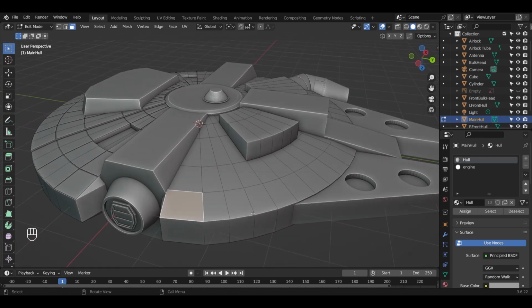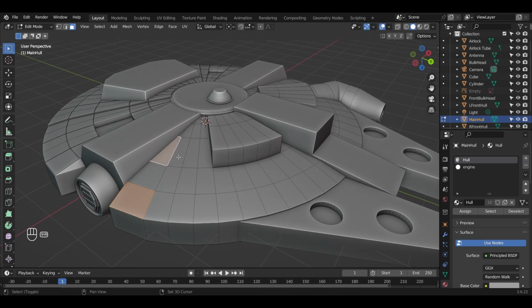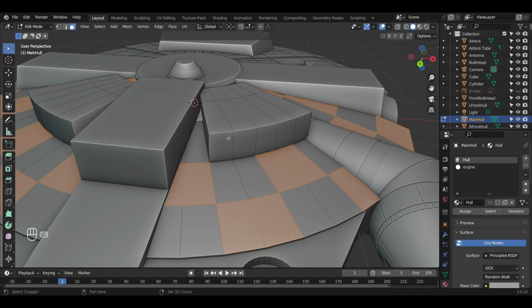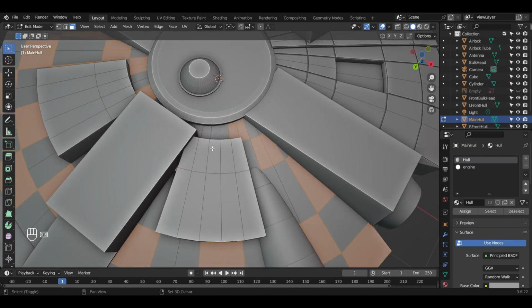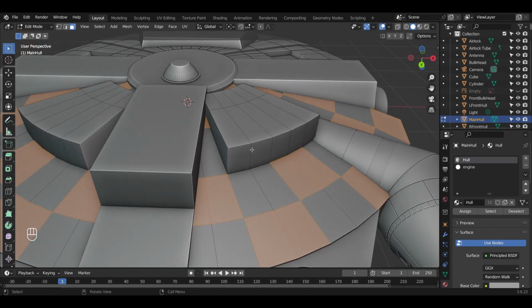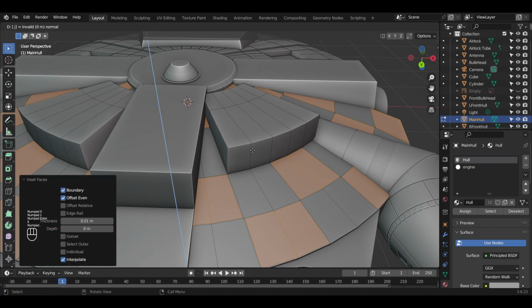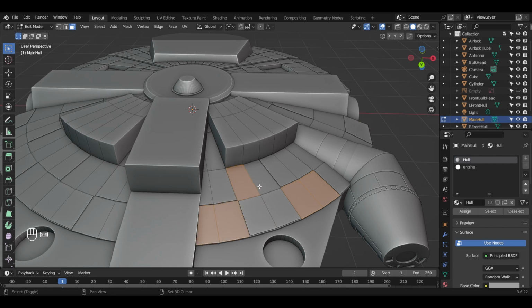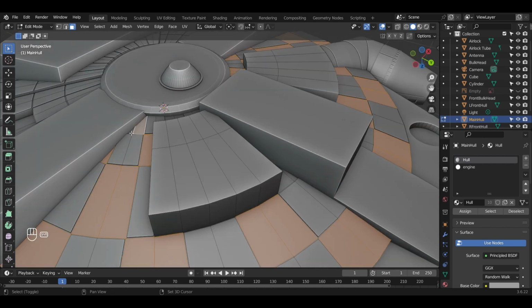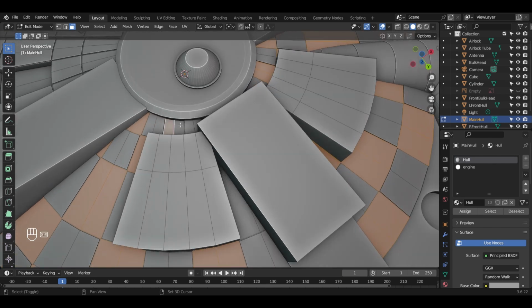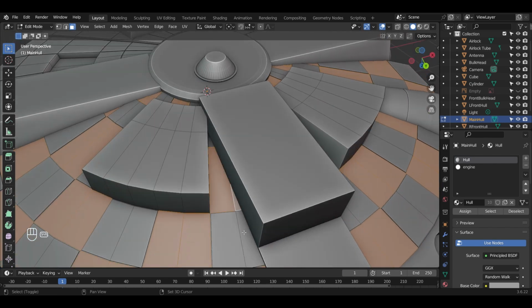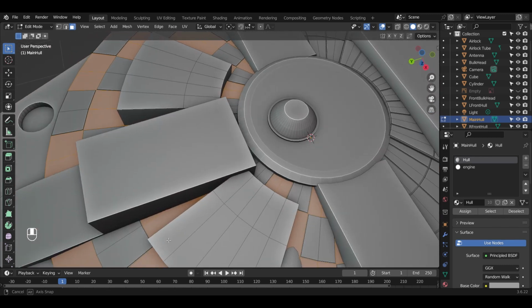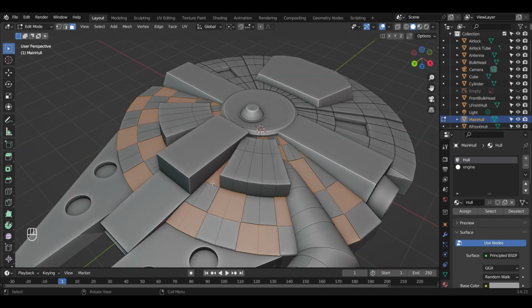Now do the front bottom part of the hull. We will speed through this part as well. Select the checker pattern and inset by 0.01. And then Alt-E to extrude by 0.01. Select the checker pattern and inset by 0.01. And then Alt-E to extrude by 0.01.